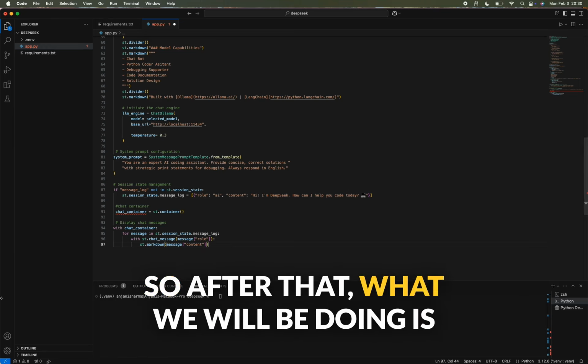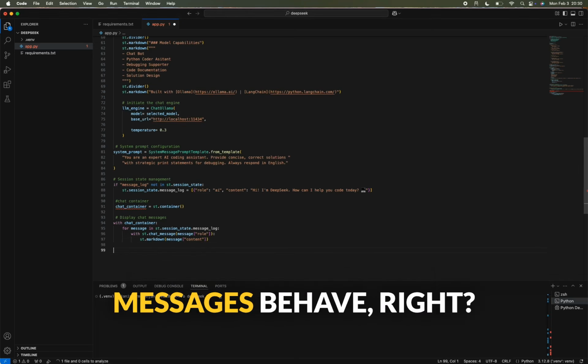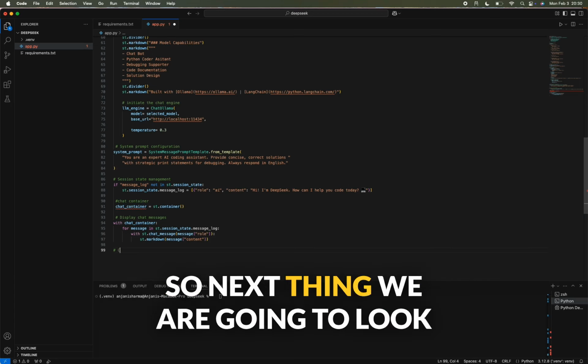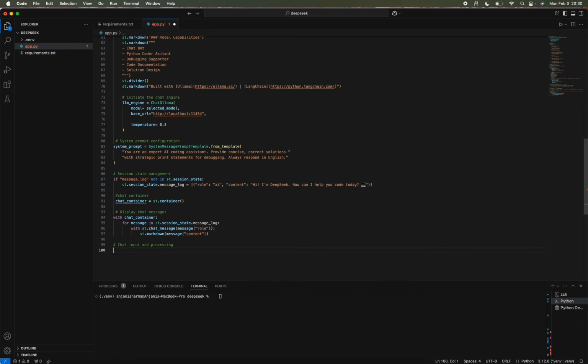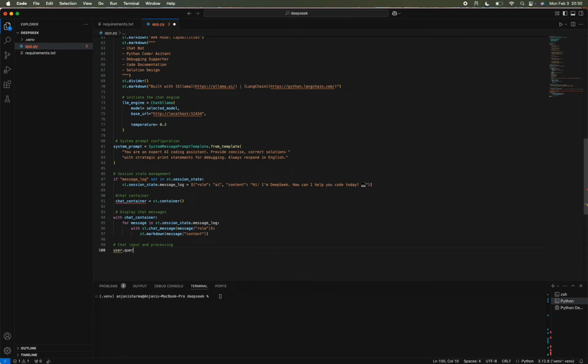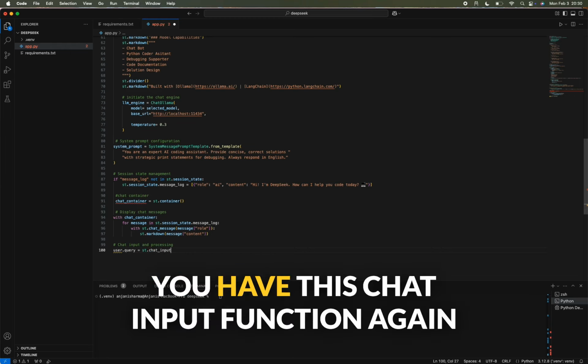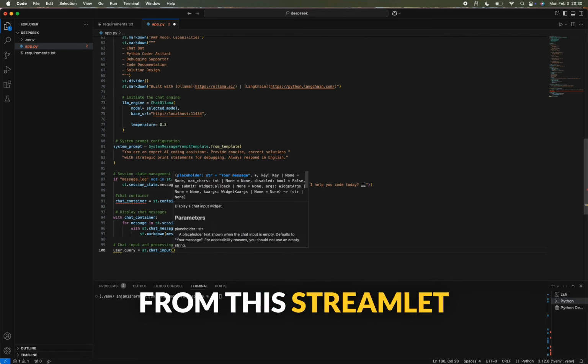After that, what we will be doing is deciding how the user interface or the user messages behave. So the next thing we are going to look at is the chat input and processing. With this, we will use the user query. You have this chat input function again from Streamlit.